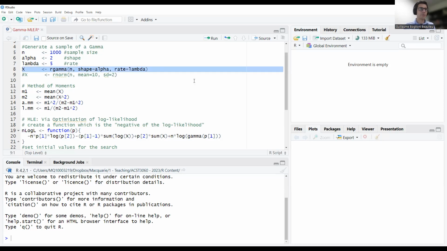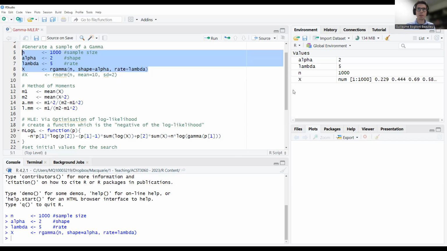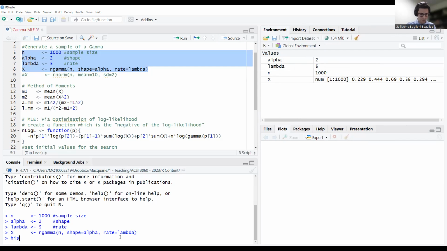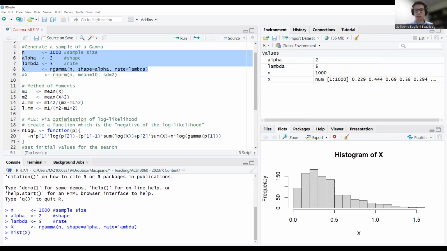Okay, and let's just double check that this works. If I run this, well, now the objects appear in R, and maybe I can quickly have a plot or a histogram of my data to see what it looks like. Okay, it looks like this. So it's not a symmetrical shape. It's a gamma shape.